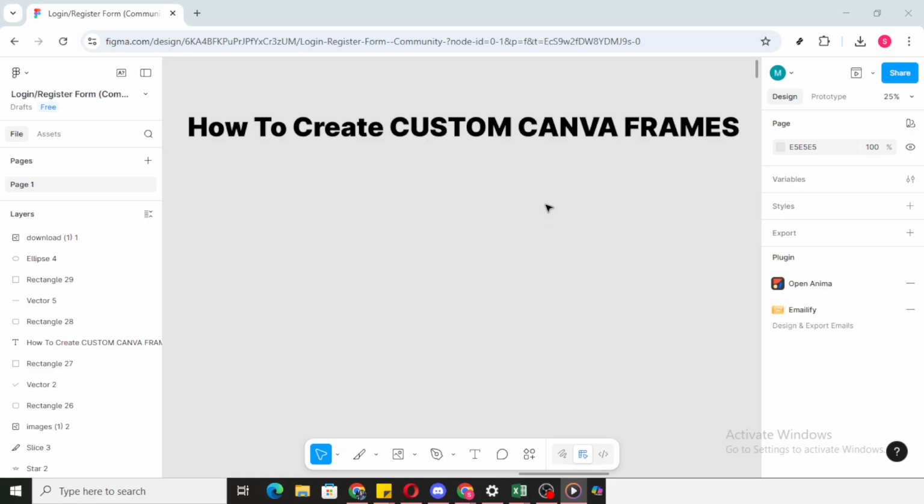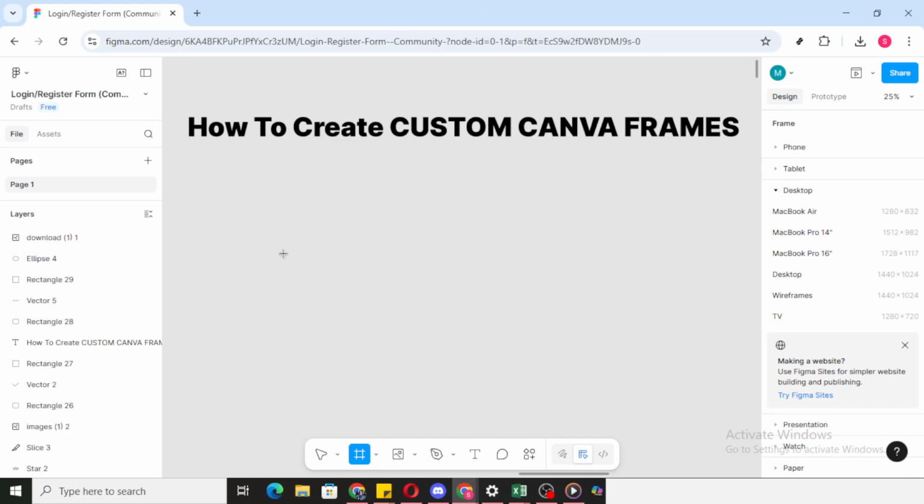Start by opening the Figma website in your browser and heading to the file that contains the design you want to work with. If you already have a project prepared, great, open that. If not, you can use any existing design as a starting point. The important thing is that you're inside a Figma file where you can add and adjust a frame.